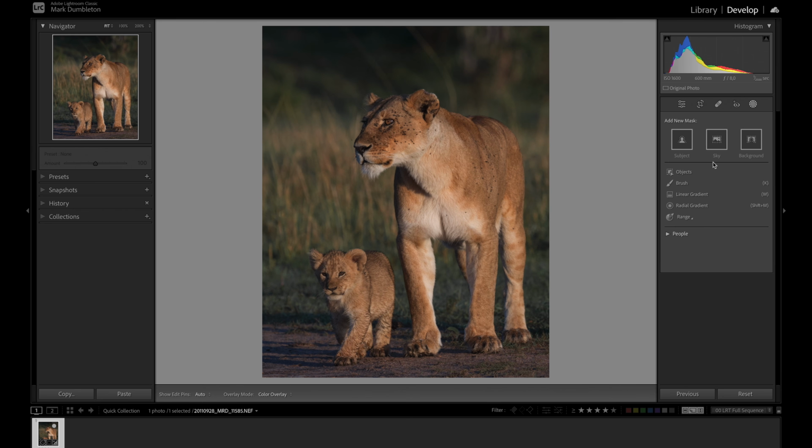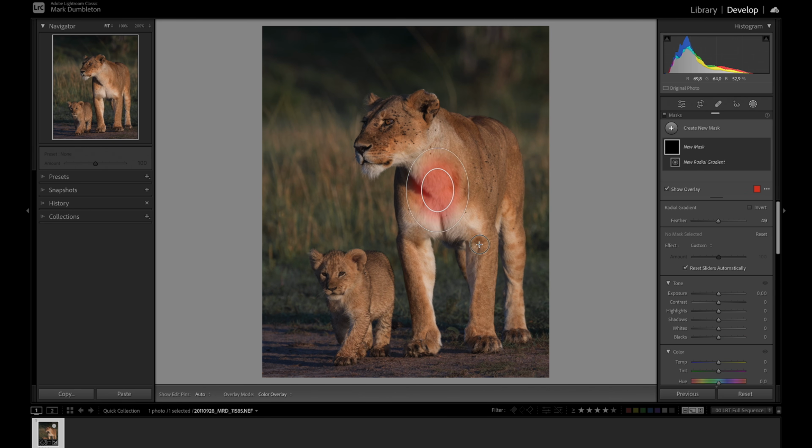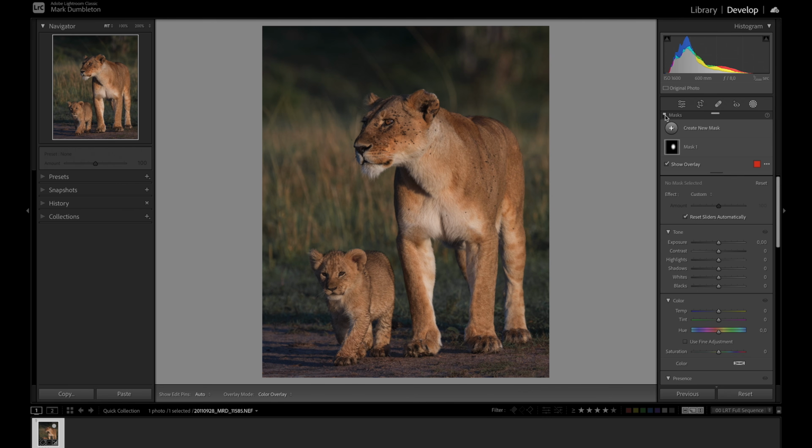So I'm going to come into the masks here and choose a radial gradient. I'm just going to drop that over the front of the lion there. Just a very subtle change just on the front. You can see just a slight darkening there, very, very slight.